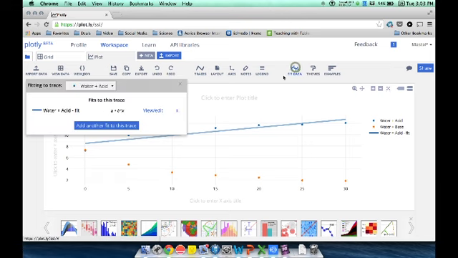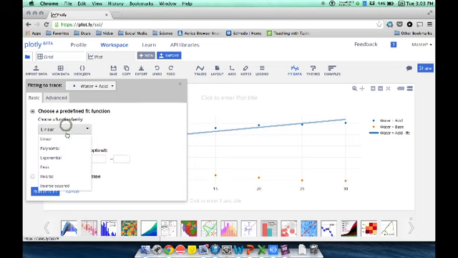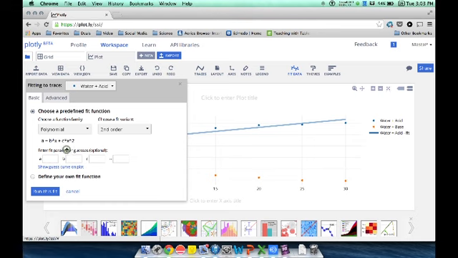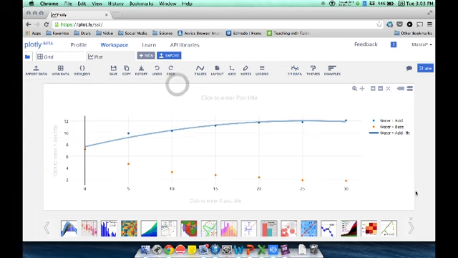So instead, let's edit this, go to edit our fit, and we can change this to a different type of function. So what about a polynomial, a quadratic? Okay, let's check that out. That seems to fit a lot better. It's still missing this second point and this first point pretty badly.